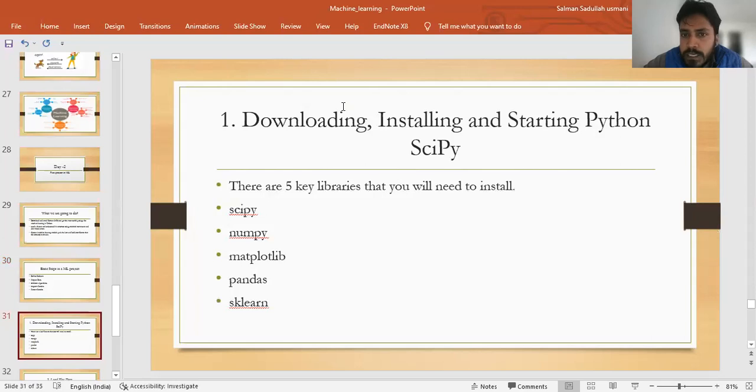So the first step could be downloading, installing, and starting Python SciPy. There are 5 key libraries which are needed in a machine learning project. This SciPy and NumPy, you already know about. This matplotlib is a package for Python which is used to visualize or plot graphs. This Pandas, you already know from the previous lectures. And this sklearn is specialized for machine learning, or you could say this is scikit-learn.